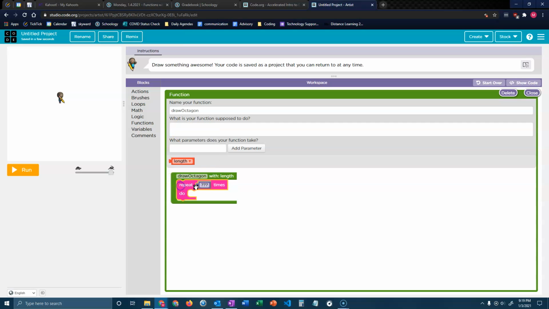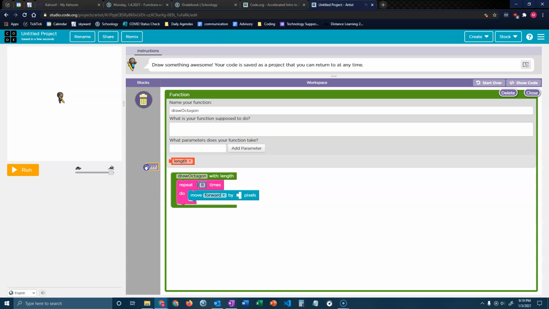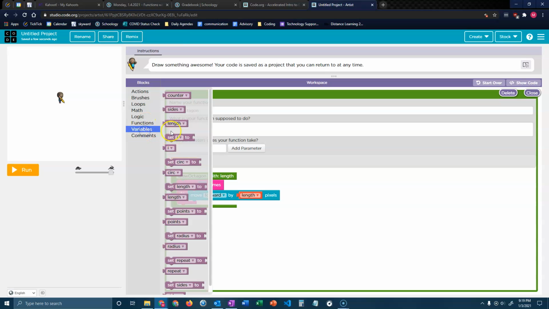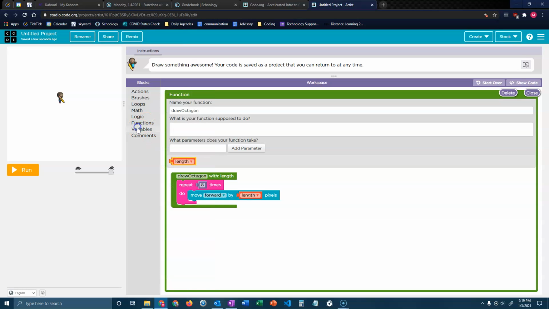Now, with an octagon, those are 8-sided, so I'm going to use an 8 loop. We're going to move forward, and that is going to change depending on the length of the octagon. So I'll put that length variable in for the move. You'll notice this is how you do that. You don't have to go dig in the variables here to find that. They give it to you right up front.